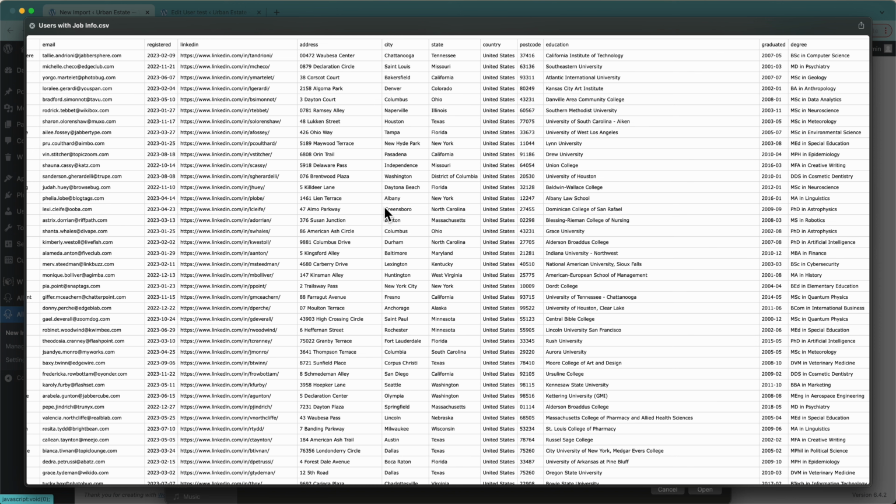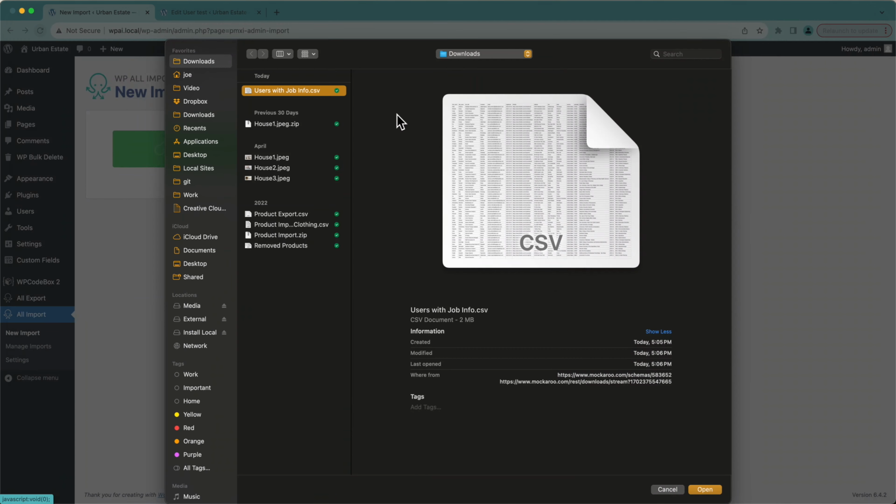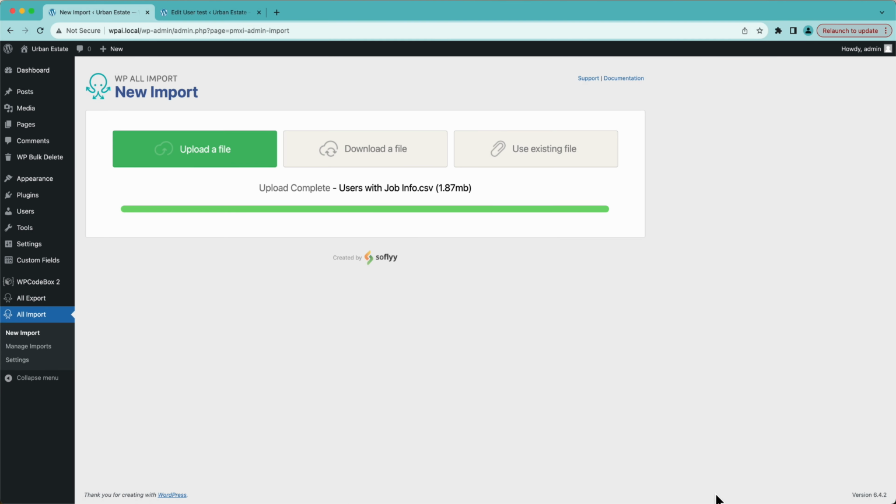So WP All Import doesn't really care how the data is set up. We can simply drag and drop to import that data into WordPress. And we'll see that in just a second. So I'm going to select this file.